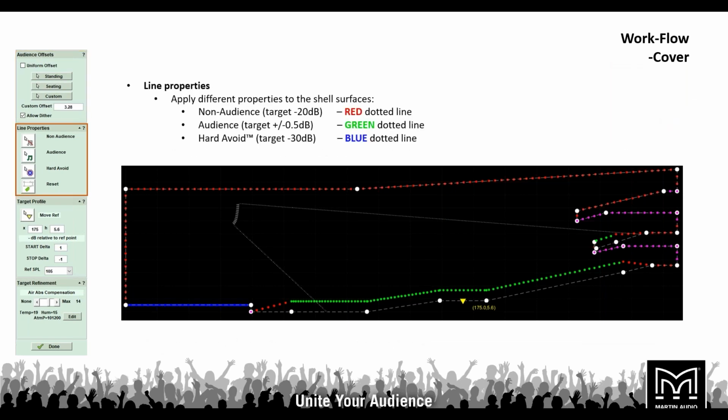So let's talk about line properties. Line properties will apply the different properties to the shell surfaces, basically. So not audience will be the target that we define minus 20 dB, and that is our red dotted line on the screen. Our audience is our green dotted line, and our proprietary hard avoid, which will extend an extra 10 dB in reduction, is our blue dotted line over there.